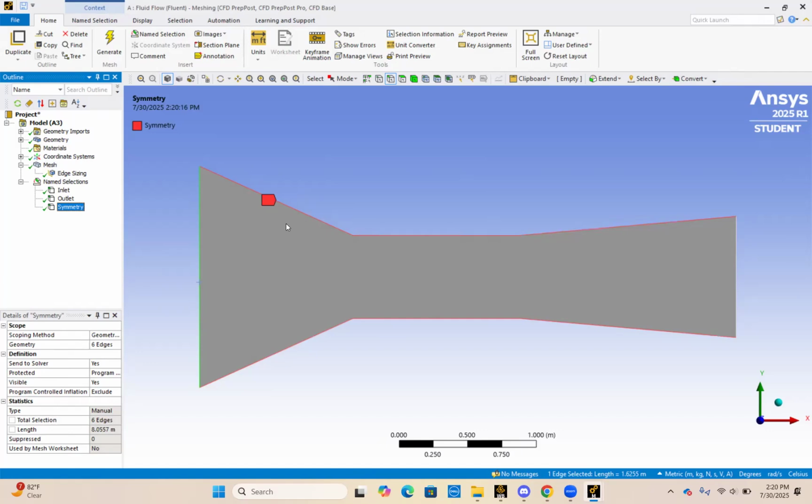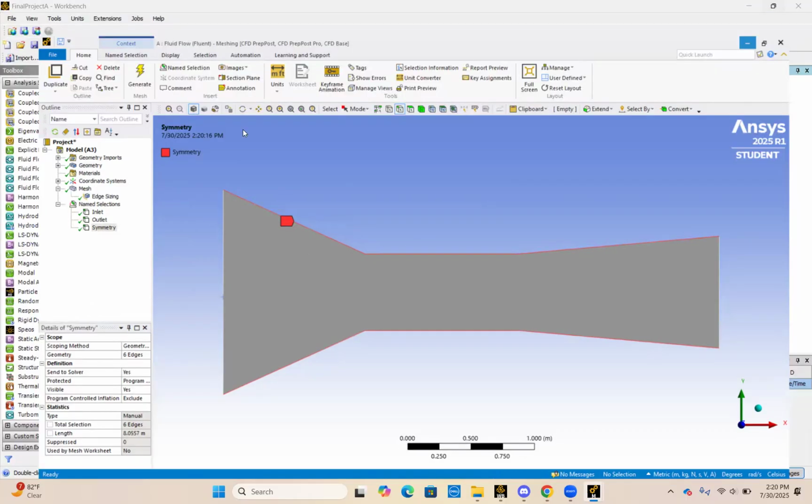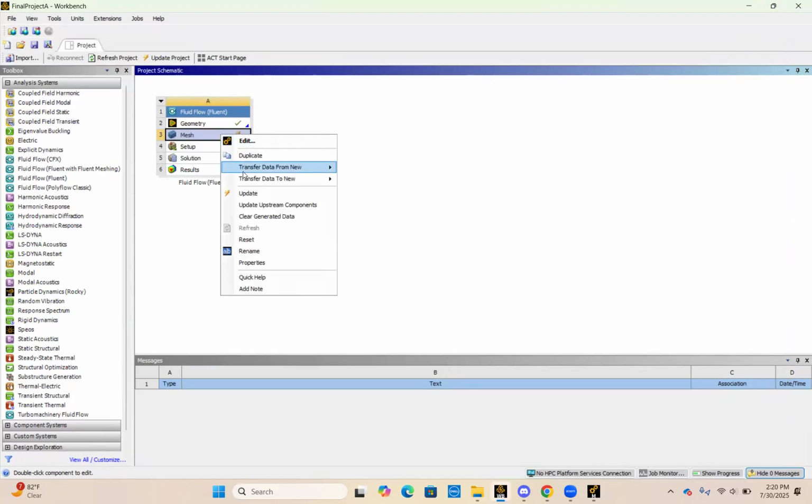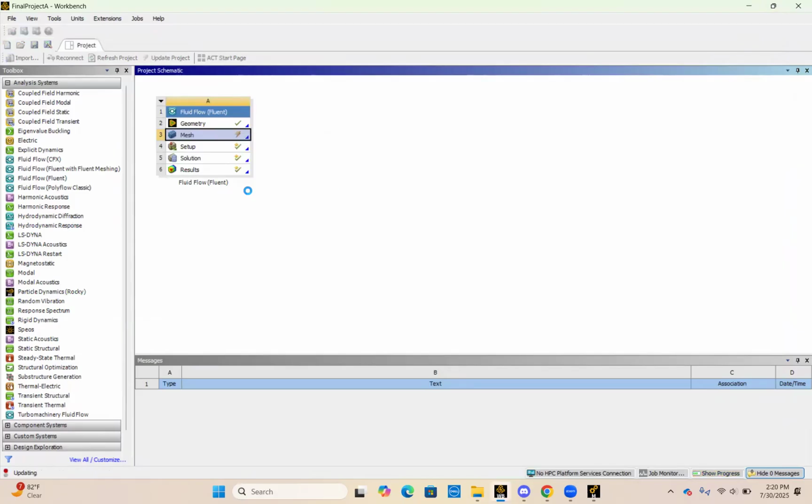So that's fine. All right, so now what we're going to want to do is we're going to minimize that. We're going to right click and update our mesh. All right, now we're going to want to pull up our setup, so double click.